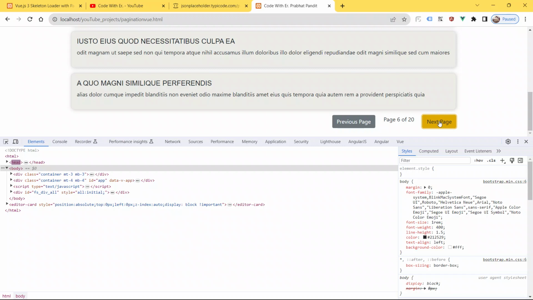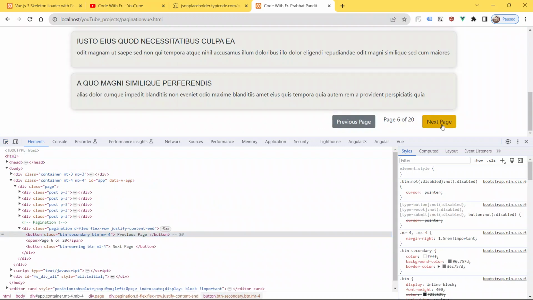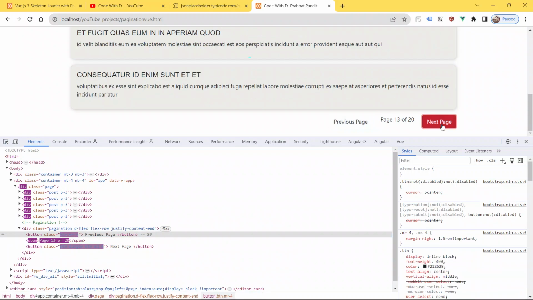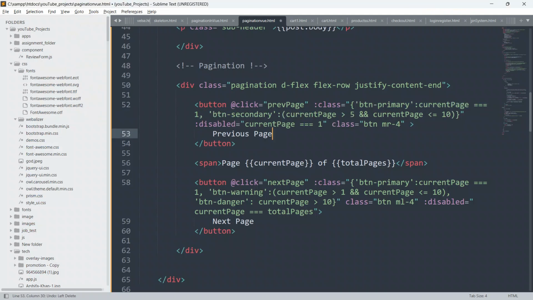See, now guys it applied. Okay, button secondary applied. Again it is removed, so just revert it back. A button, I'll give here button primary.